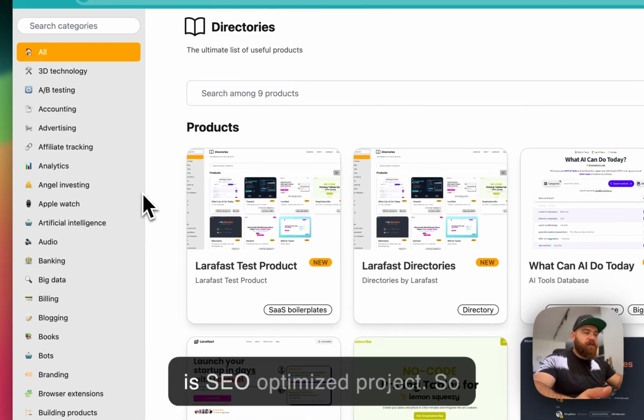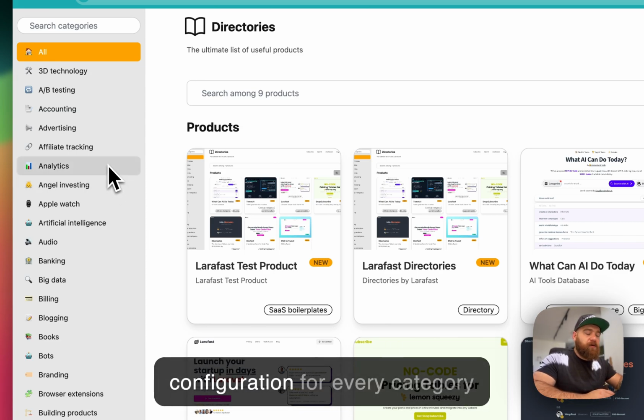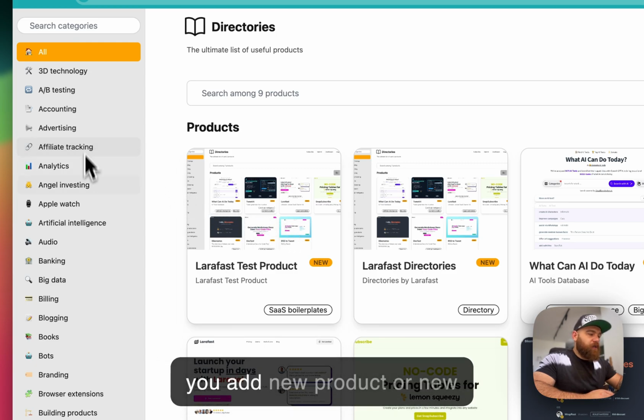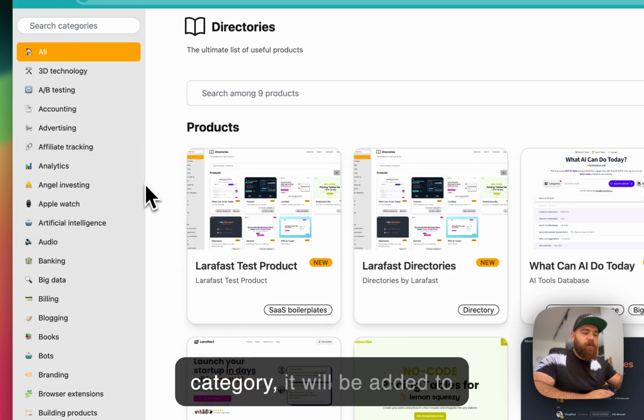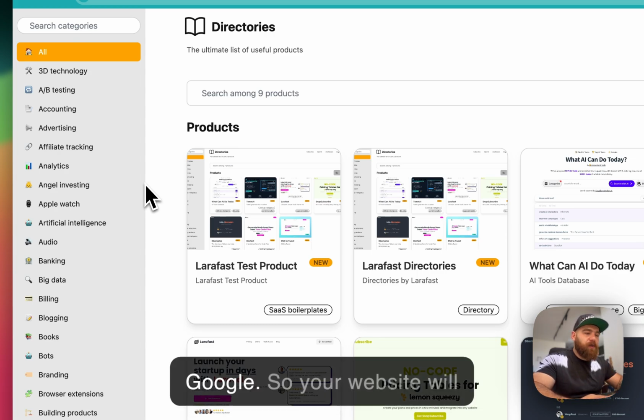Larafast Directories is an SEO optimized project, so there is a programmatic SEO configuration for every category and every product. So whenever you add a new product or new category, it will be added to the sitemap, which will be indexed by Google. So your website will appear in the search.